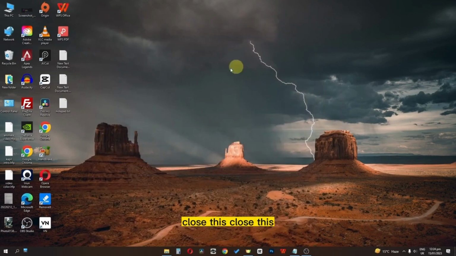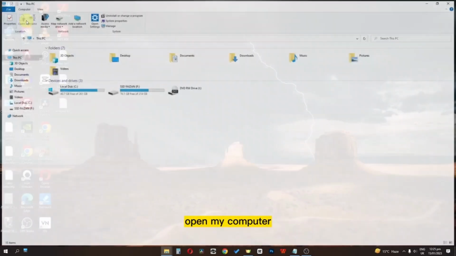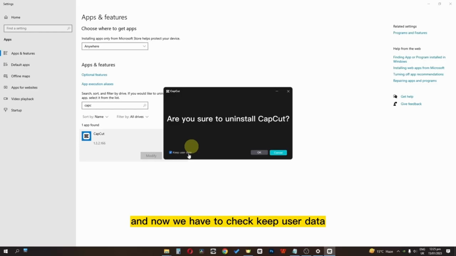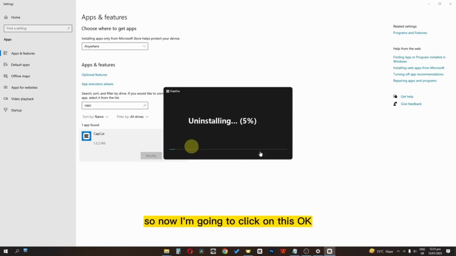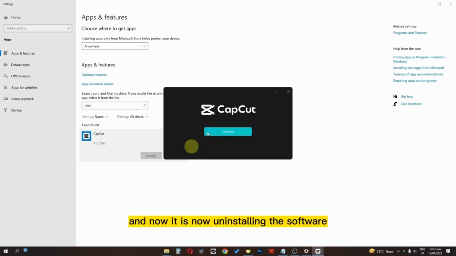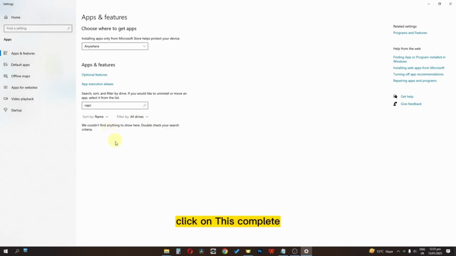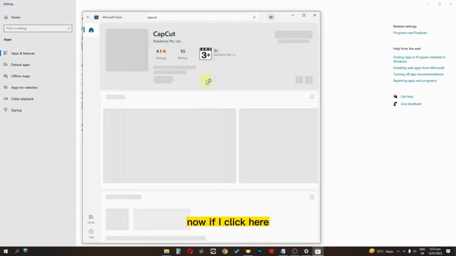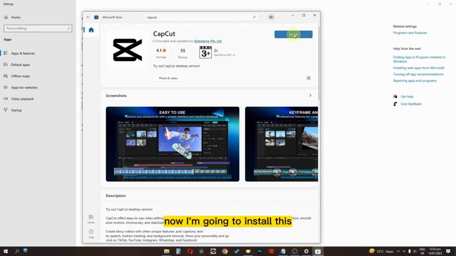Close this Microsoft Store, open My Computer. Now we have to uninstall this, and we have to check keep user data. This way you won't lose any of your projects. Now I'm going to click OK and it is uninstalling the software. Click on complete, and now if we go to the store and click here, I'm going to install this, and this time it is going to install the latest version, which is 1.4.